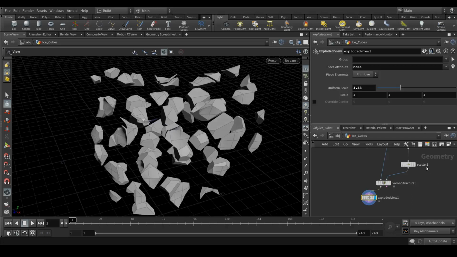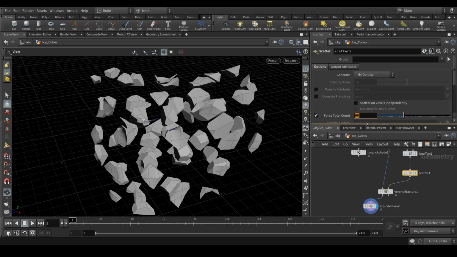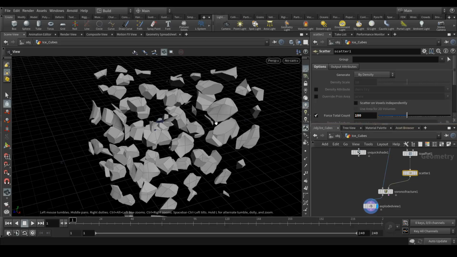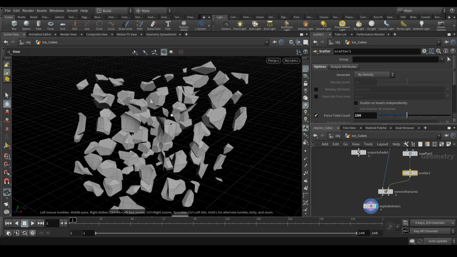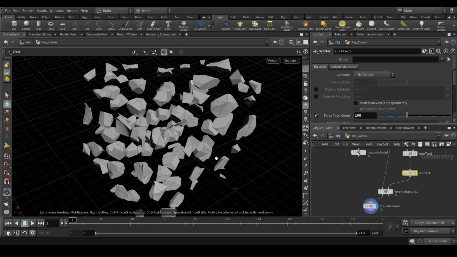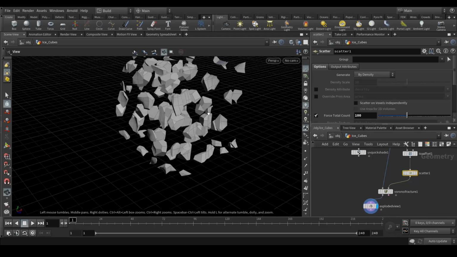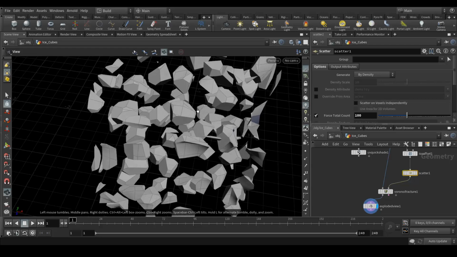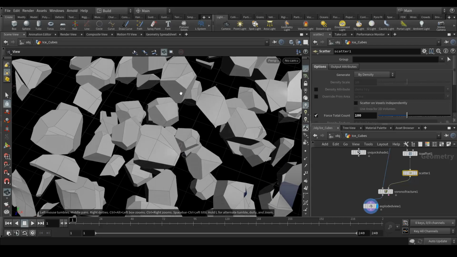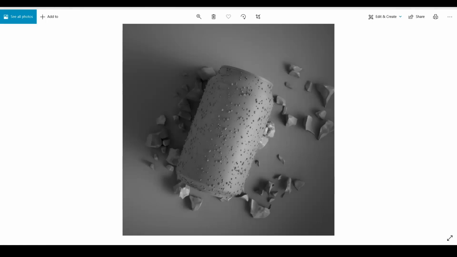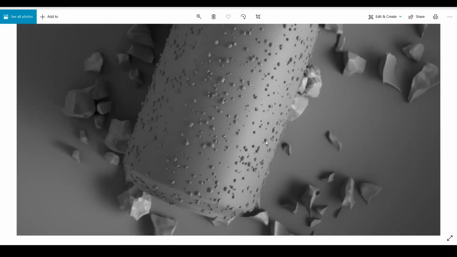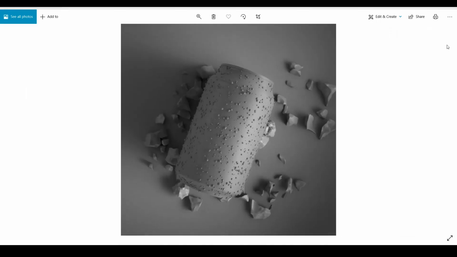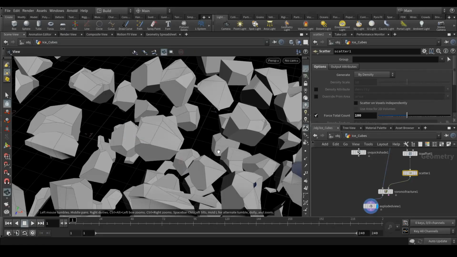If I increase these points to 100, you can see that the pieces are increasing. But with this way there is an issue: if I look inside, I don't see any details. If I go to my cubes, you can see that there are details in that, because once the cube is broken, you can see those little tiny details. To create that, we can't follow this process, I guess.